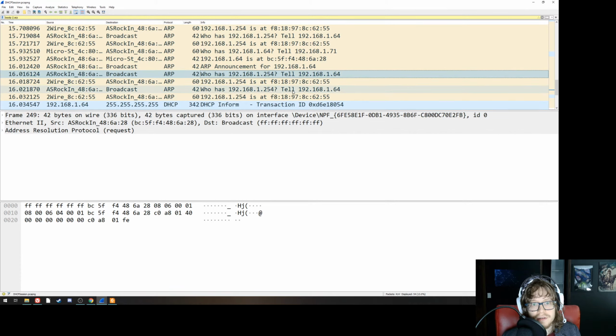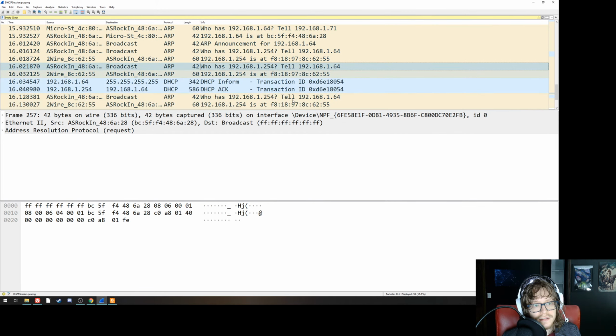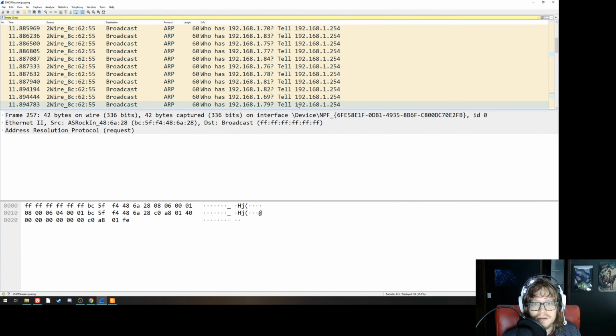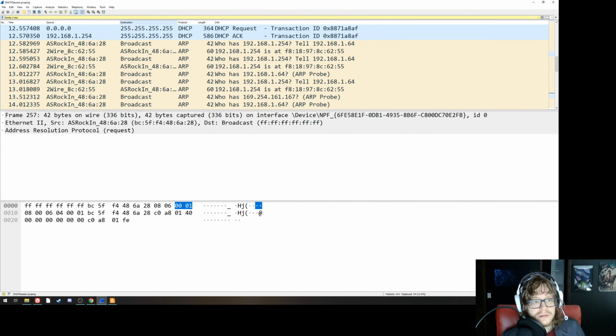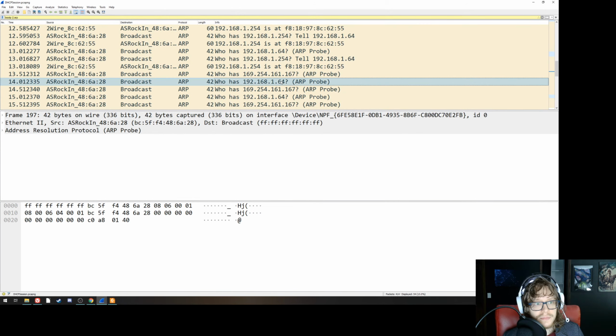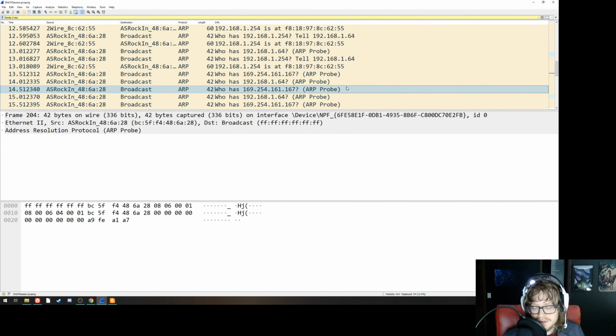Who has 254? Who has 254? Again. So why do we keep asking who has the router's address? We did it like 7 times. And then we also sent out who has our own a couple times there. So we sent out probes for ourselves. And also for this 167 address, we sent out a couple. Why'd we do that?